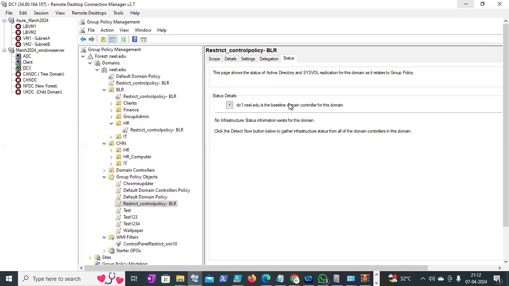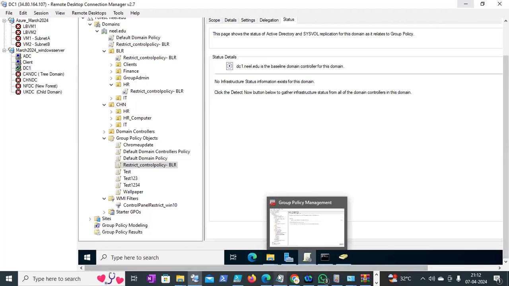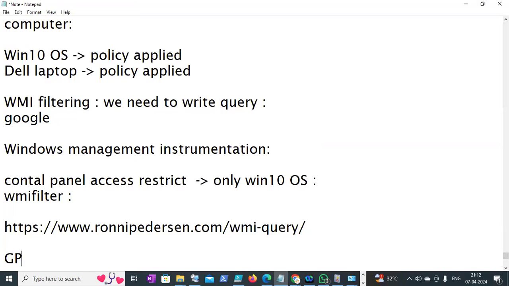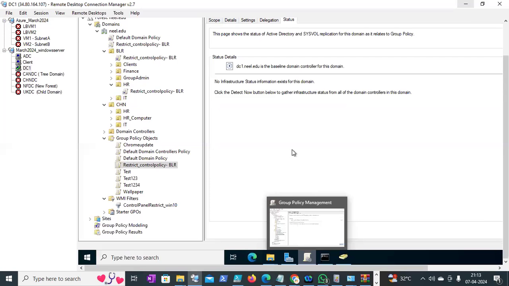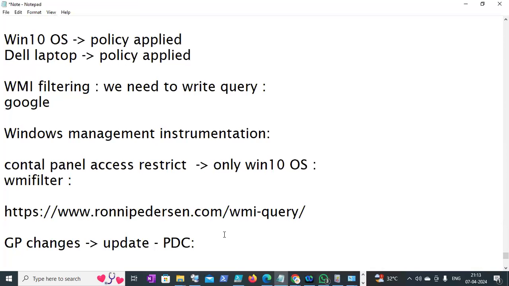By default, any policy you create on any of the domain controllers first goes and updates on your primary domain controller, the PDC responsibilities. Any group policy changes done are first updated on the PDC. Then the PDC has the responsibility to go and update the other domain controllers. That's one of the responsibilities of the PDC, called the primary domain controller, one of the FSMO roles.